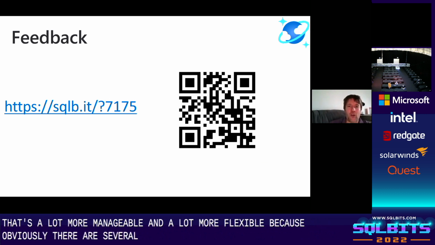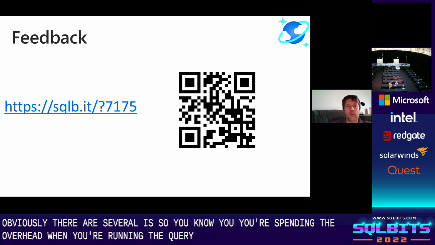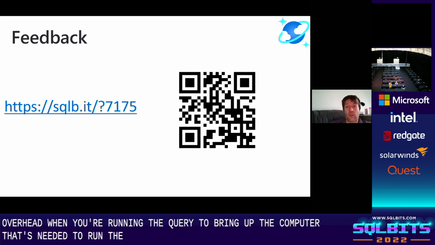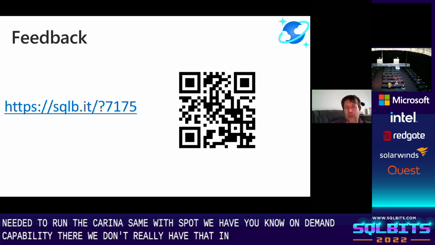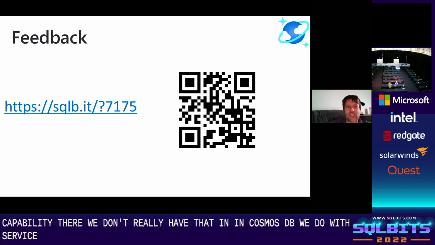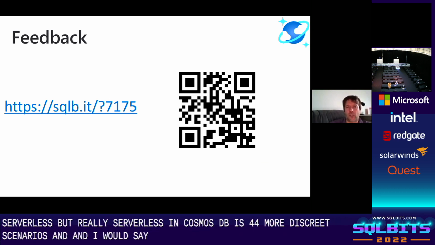So you know you're spending the overhead when you're running the query to bring up the compute that's needed to run the query. And the same with Spark, we have an on-demand capability there. We don't really have that in Cosmos DB. We do with serverless, but really serverless in Cosmos DB is for more discrete scenarios and I would say non-production scenarios at this point in terms of its cost effectiveness.